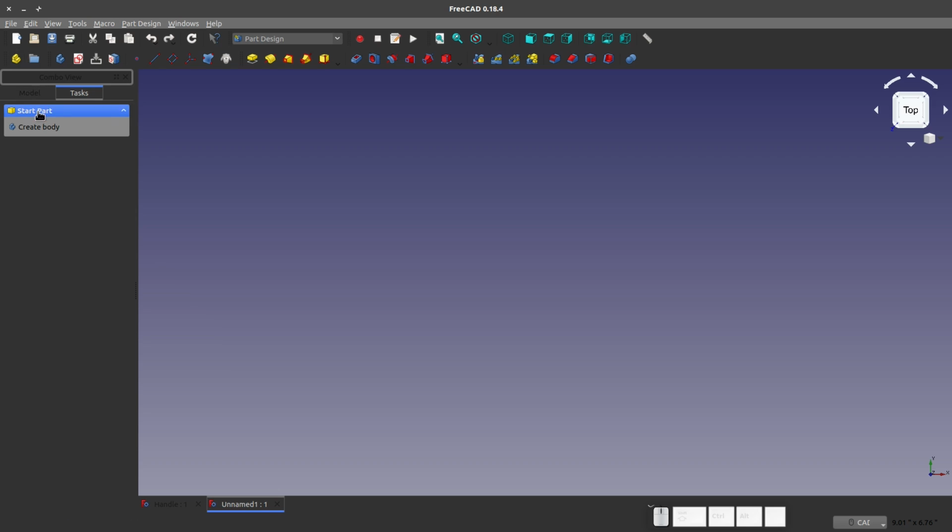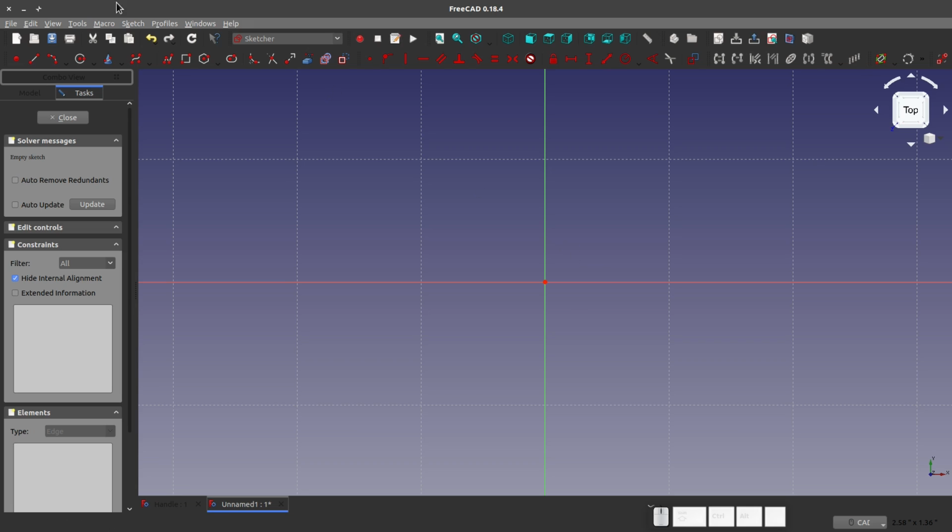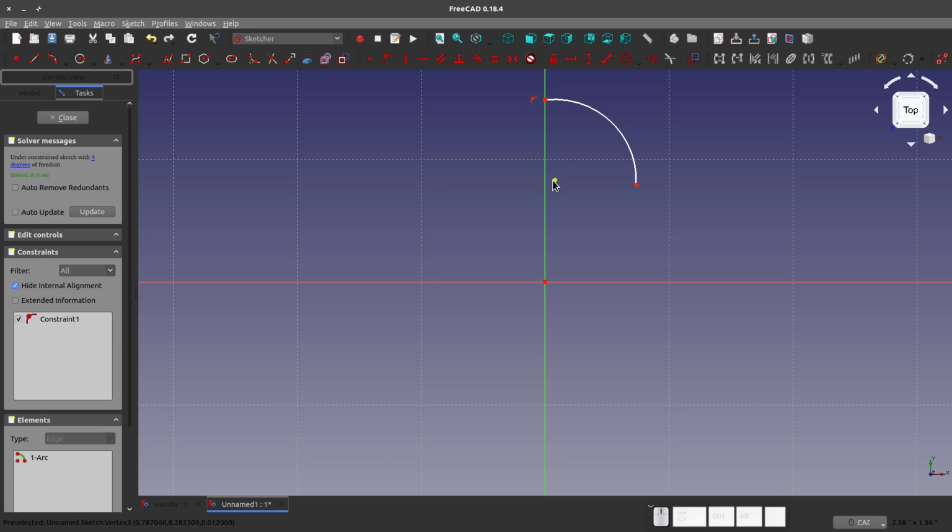Let's actually make a new part, create a body, create a sketch. And on the XY plane, I can make a series of arcs. And I can use a vertical constraint here. Notice I've got my keyboard monitor so you can see the hotkeys that I use.